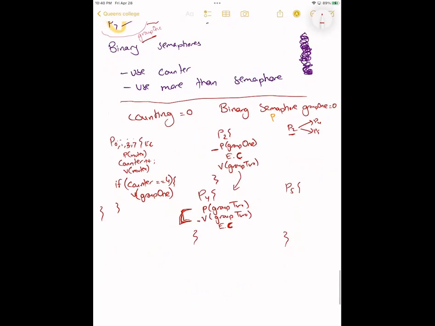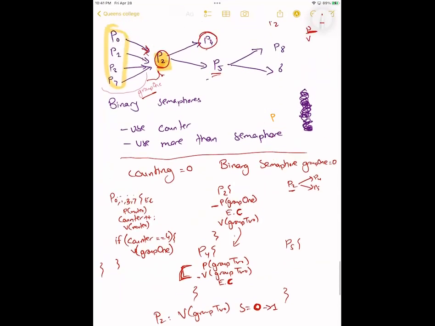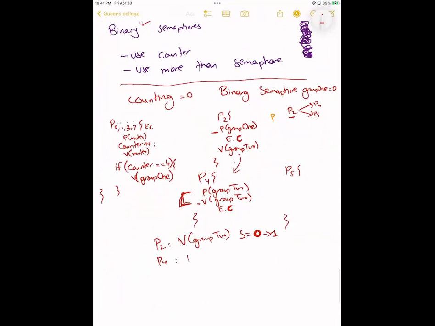So let's suppose we do P2. No, we do P2, and then we do V group 2. And then what happens to the semaphore? Semaphore becomes 0, 2, 1. And then we do P4, which is basically this. We do P4, okay? And you're saying that, let's suppose we have a P and we do group 2, and then the semaphore becomes 1, 2, 0.